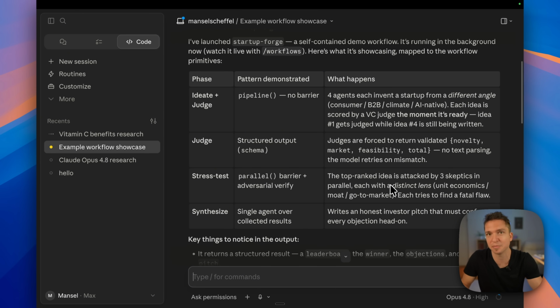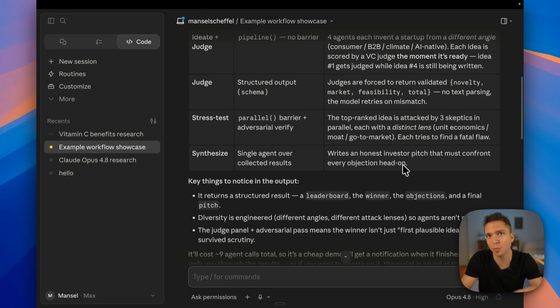And it's actually just part of persona prompting, which is something I mentioned last week in another video, because each person here from their own lens is trying to find a fatal flaw in this idea that we're about to put forward. And then finally, in its synthesize phase, it's going to write an honest investor pitch that must confront every objection head on. So its use cases go well beyond just doing software development like PR requests, code-based trawling, code reviews, things like that.